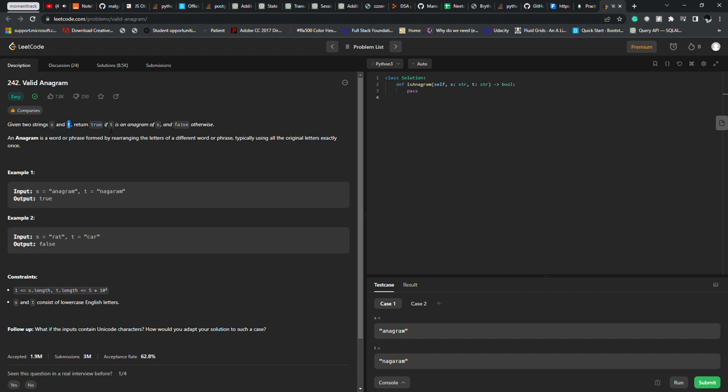So for example, dog is an anagram of God. And what this means is I can take the word God, rearrange it to get dog. So this makes dog an anagram of God.